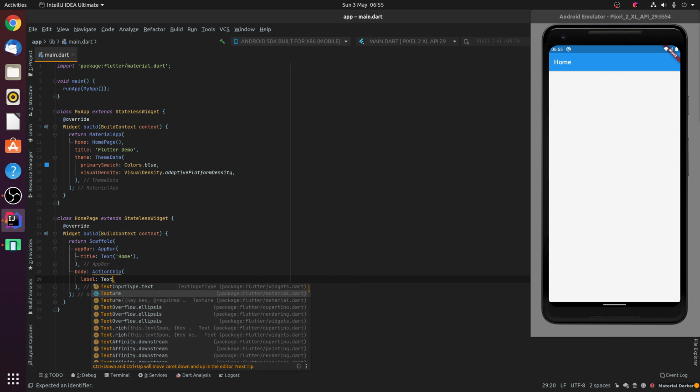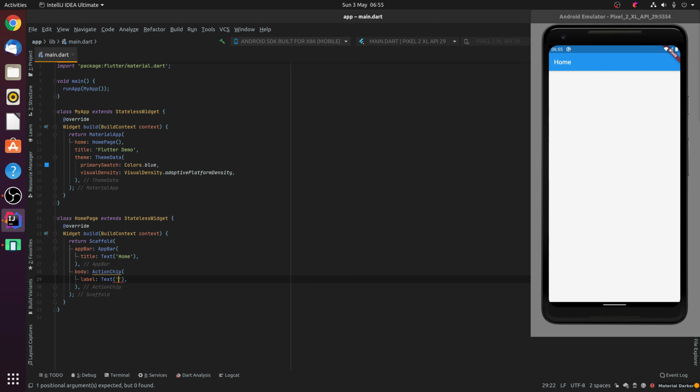We'll give the label a default placeholder value for the purposes of this demonstration, and we'll simply specify onPressed as an empty callback function. And you'll notice there on the right hand side our ActionChip being displayed.